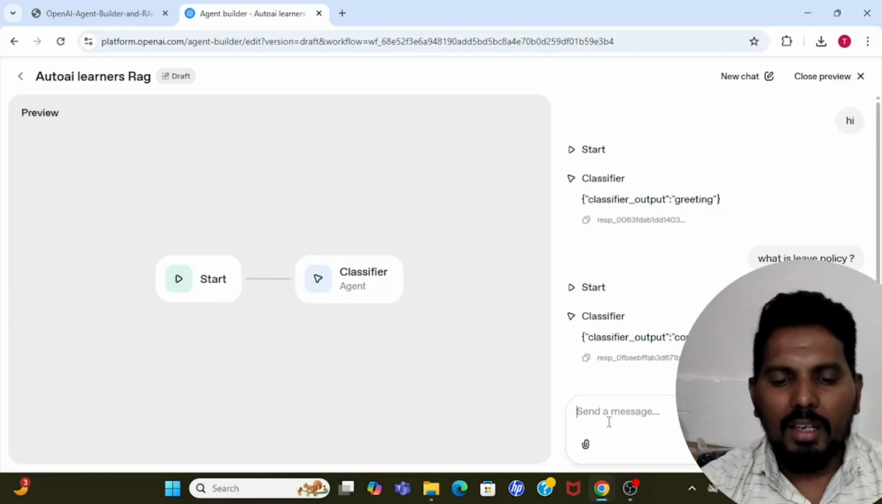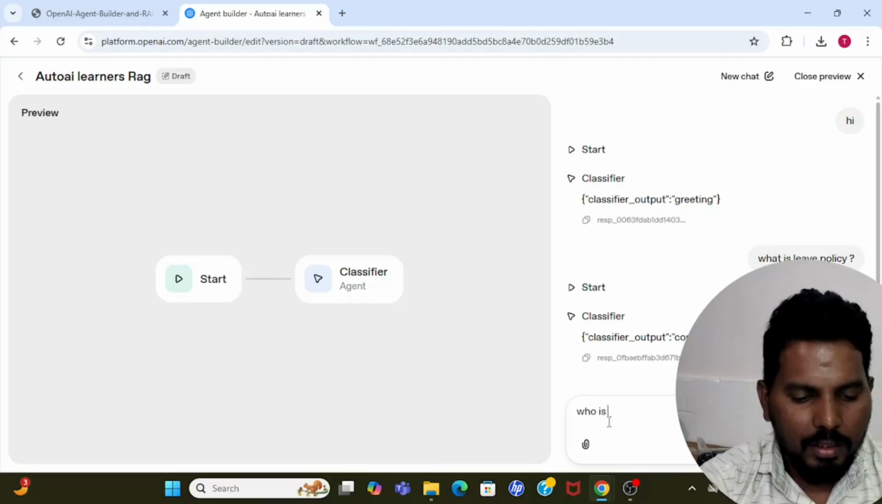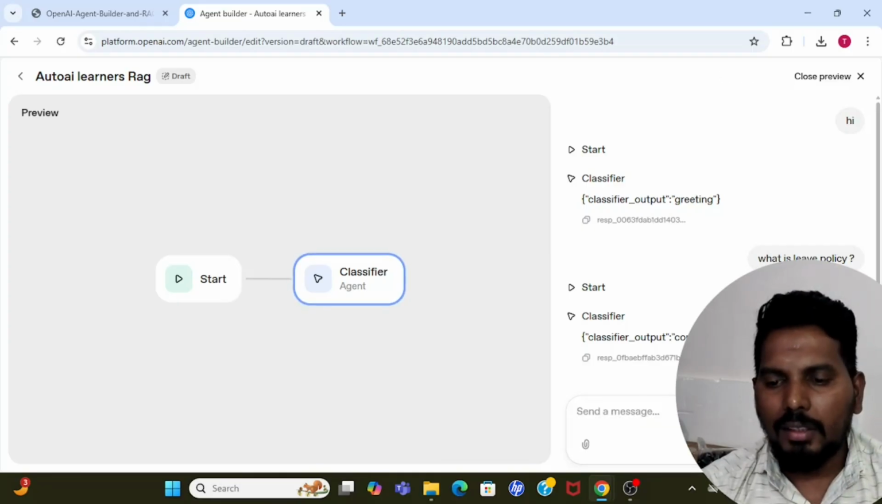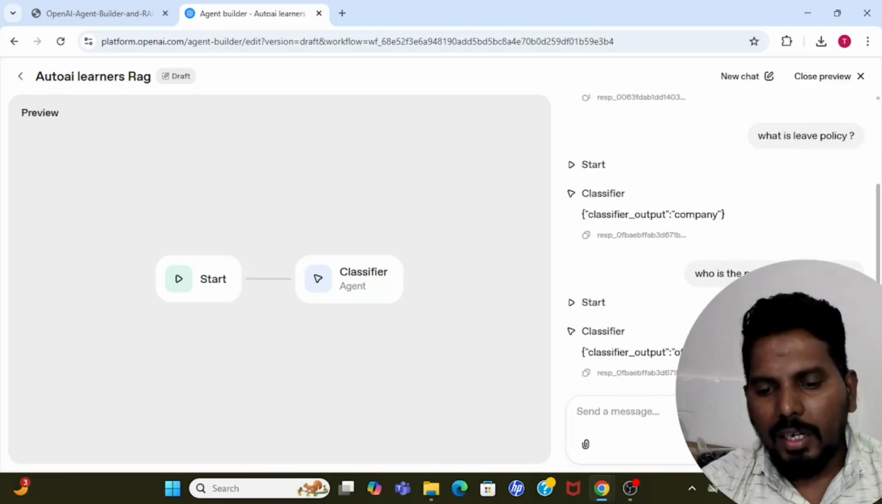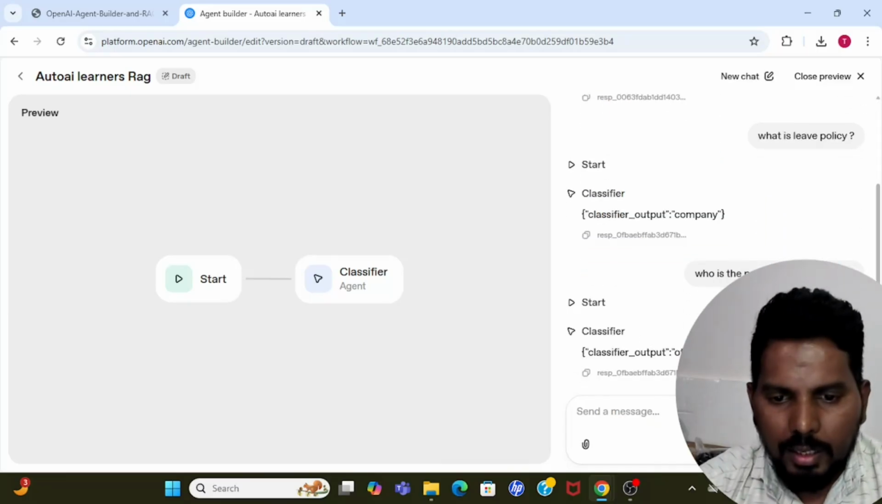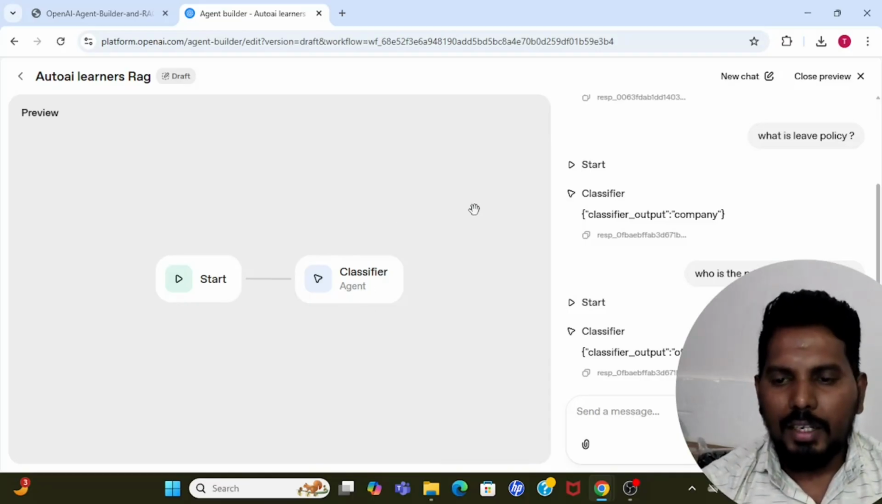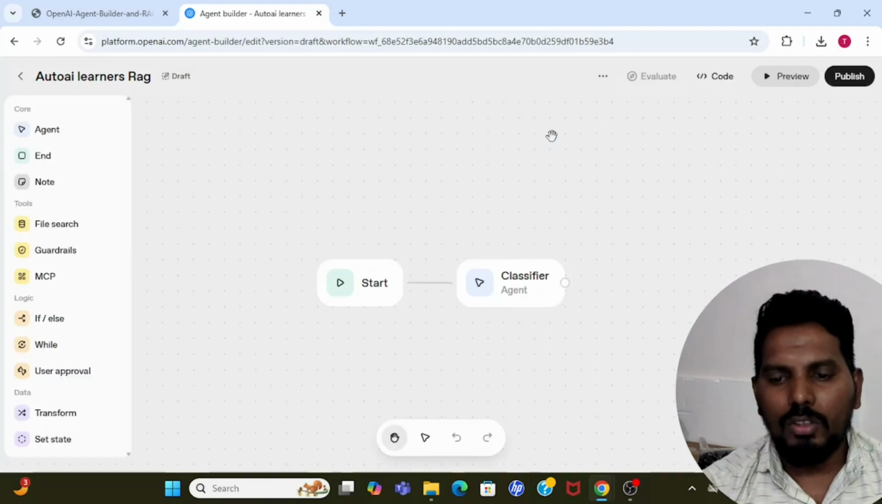Then let me ask, who is the Prime Minister of India? Obviously it should give other as a response, because it is not related to the company, and it is not a greeting message, right? So my classifier is working fine. Then you can close this preview.